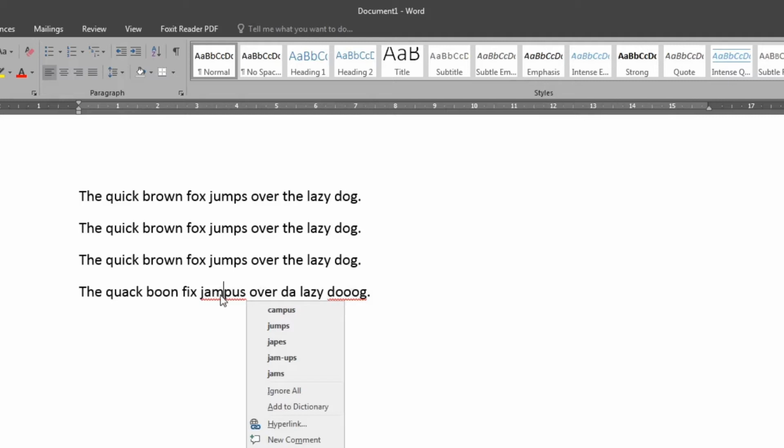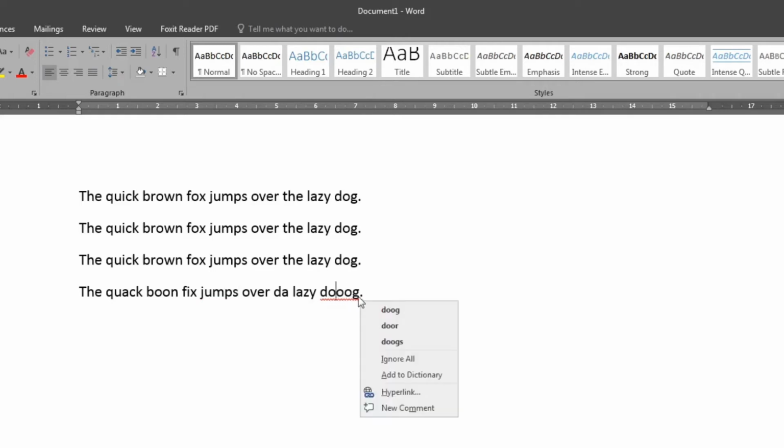If I right mouse click on one of my spelling mistakes, it gives me some options. Jumps is right for that one. As you can have with this one. D-O-O-G, D-O-O-R, D-O-O-G-S. I don't want any of those, so I'm going to have to click back and just fix it up myself.